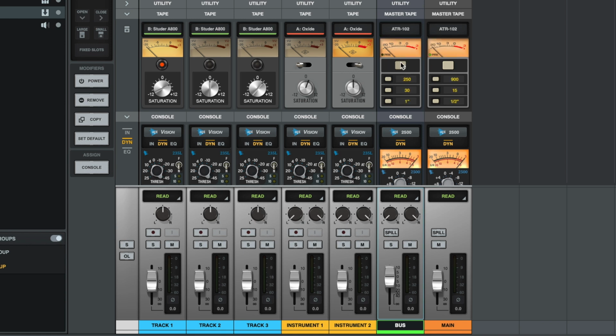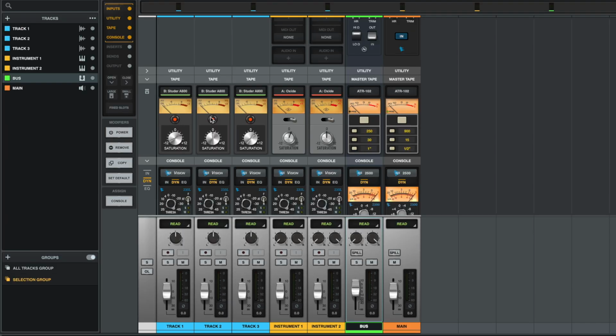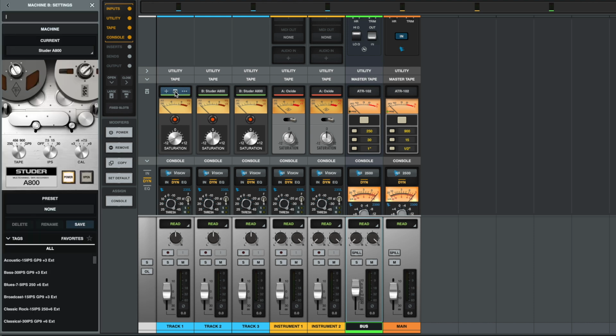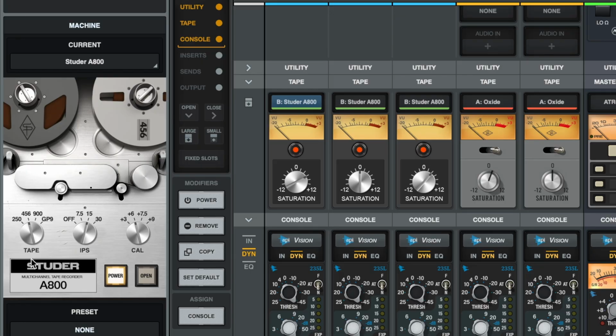And once again, you can open up some more parameters, some more controls for each of these two multi-track tape machines. So let's look at the Studer tape machine first. So once again, we can change things like the type of tape, the speed, and the calibration. But the way that you have to think about this is that each of these channels are all running from one multi-track tape machine.